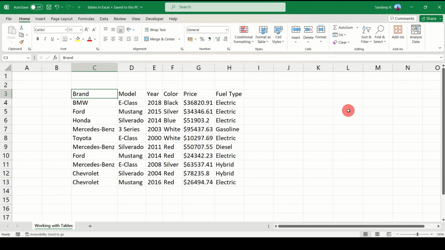So in today's video, we will see why tables in Excel are so important and how they make your data analysis so convenient. So without wasting any time, let's get started.